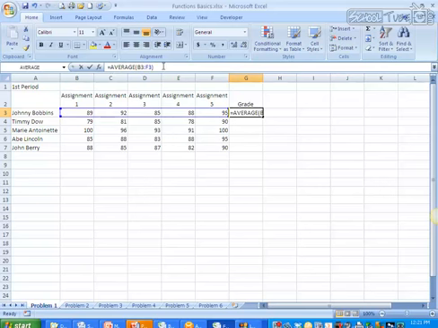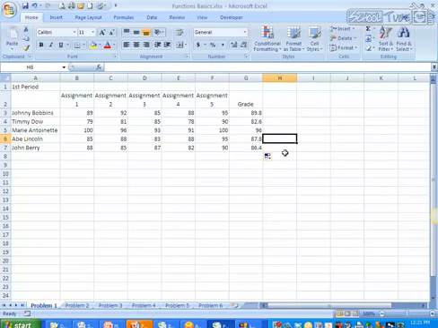This is the function that should be written into your number 1 for today, and that is equals AVERAGE B3 through F3. You have your equal sign, your function name, and your arguments. You are then going to copy this formula down so you're averaging all the grades.